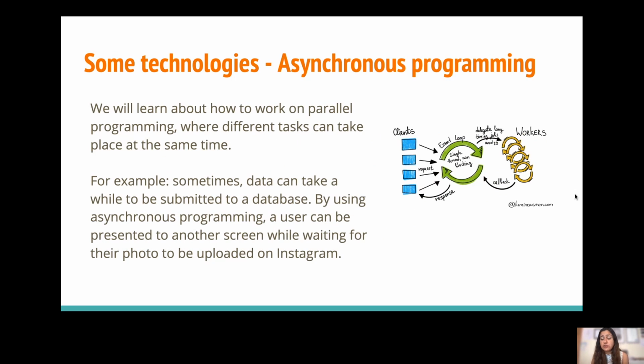So some of the technologies that we look at, one of them is the asynchronous programming. This is a very relevant one, and it's something that has been used a lot lately. So basically, we work with parallel programming, which means that we can run different tasks at the same time. So just to give you a real life example, asynchronous programming can be used, for example, when you upload a picture on Instagram. It can take some time for the photo to go to the database.